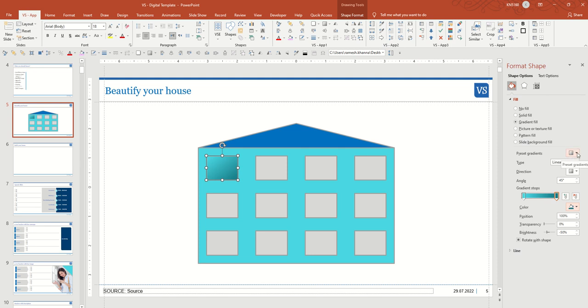Now the sun is usually orange or yellowish in color, so let me choose orange here, and the other one, let me choose a yellow color here. Alright, so we have it like this.